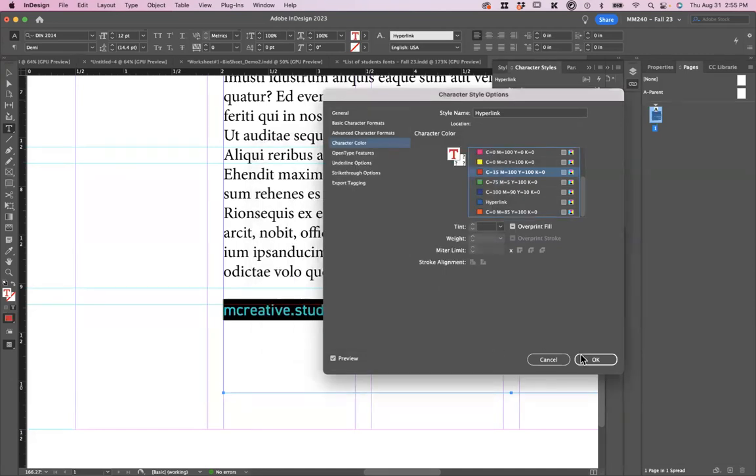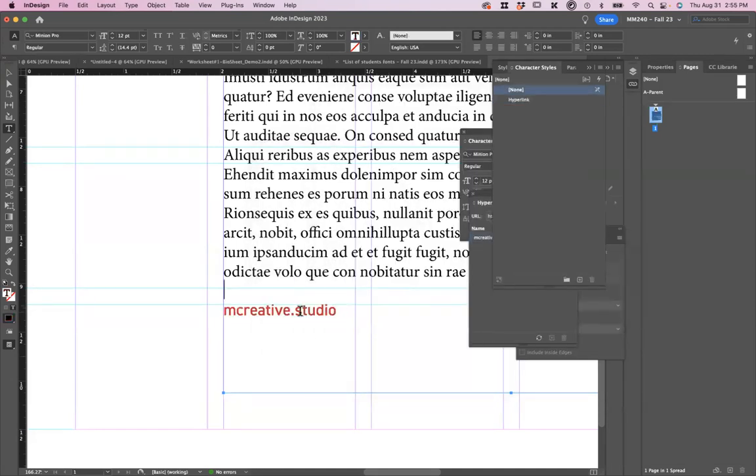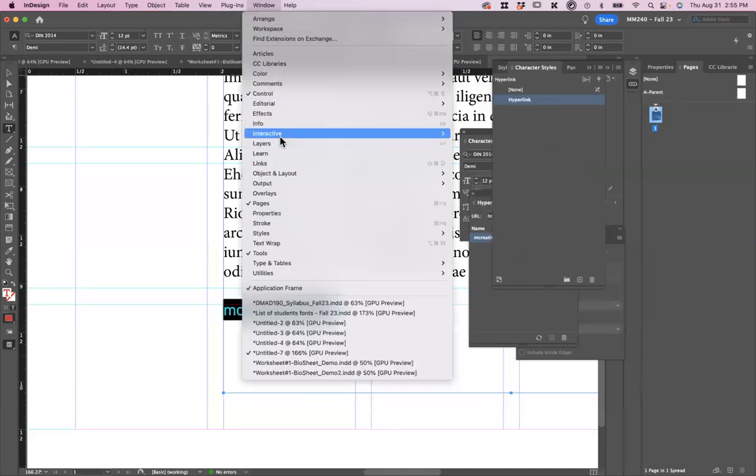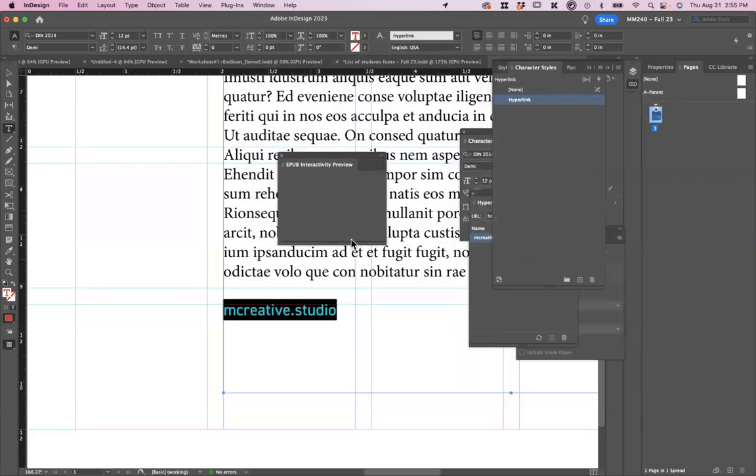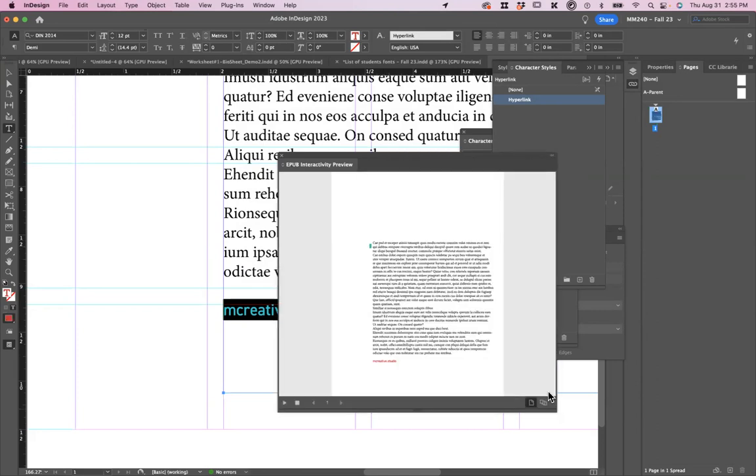Then hit done, and then press OK. So now this is a link. If I want to test to see if the link works, I can go to Window, Interactive. I can choose EPUB Interactivity Preview. I'm going to drag this out a little bit, just so that we can see it a little bit better. And then this is the link.